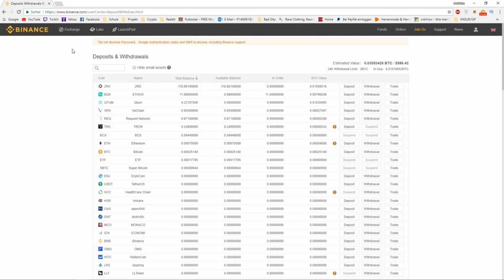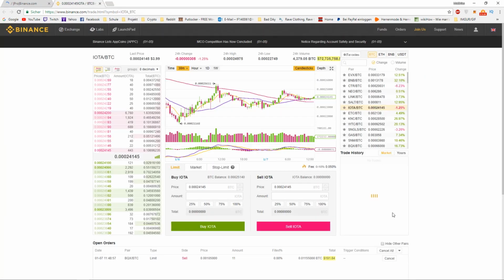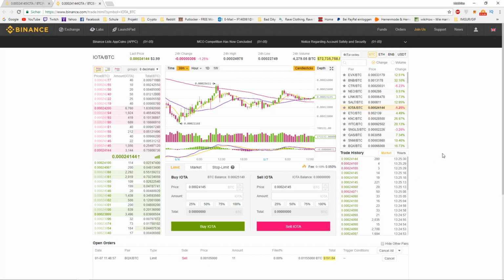So if you want to start trading, you will want to go to Exchange, and you can choose between basic or advanced. At first I'm going to go over the basic exchange, because it's very simple and understandable for everyone with a short explanation.